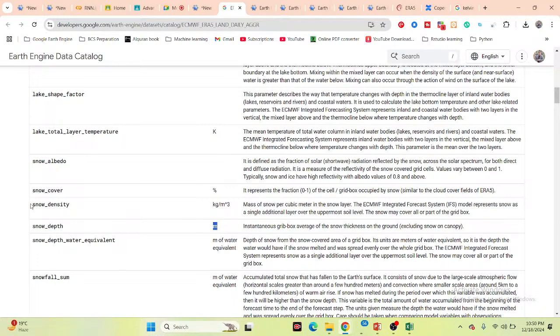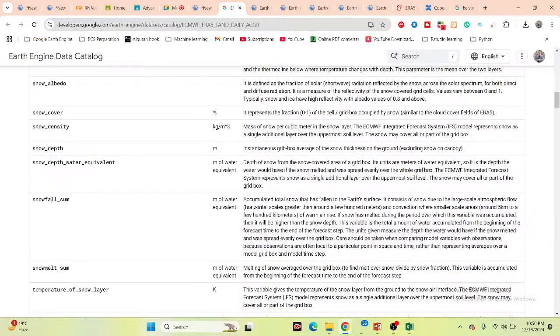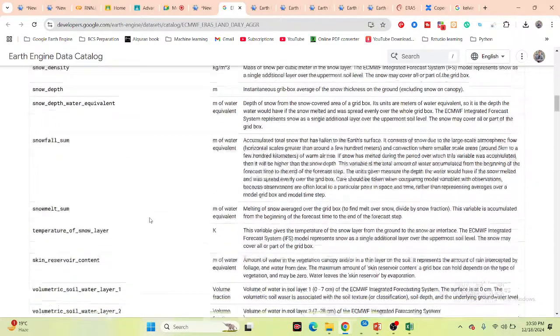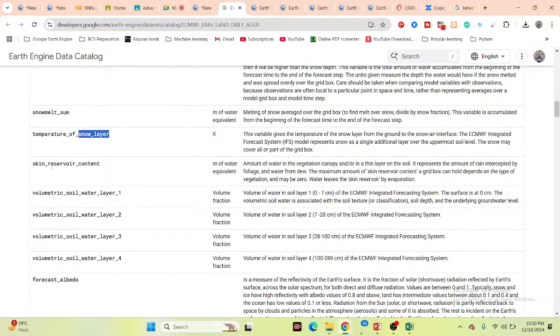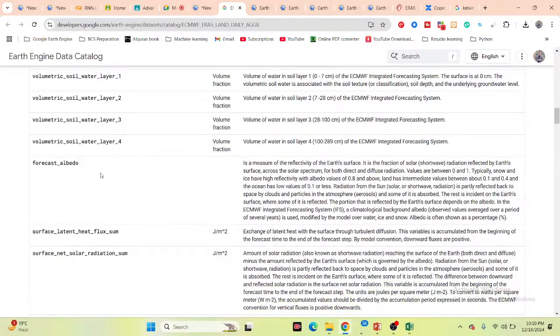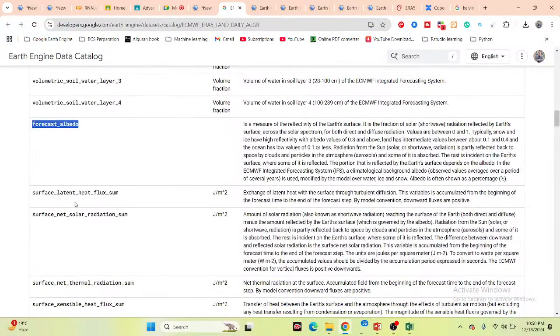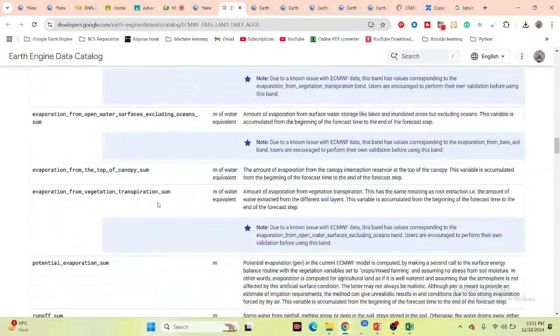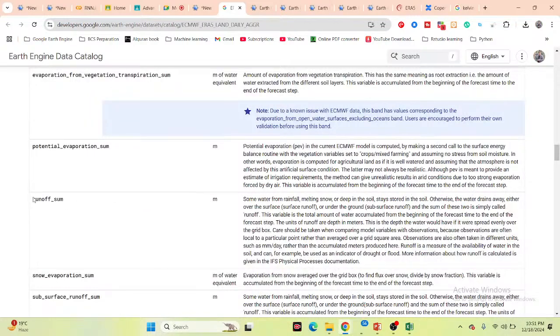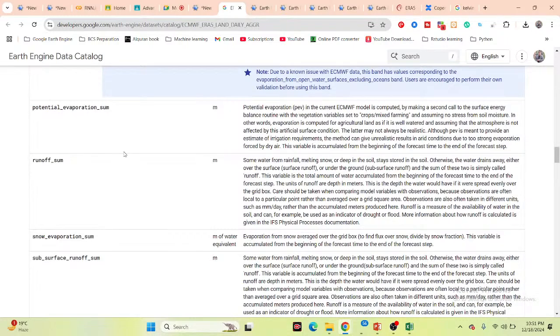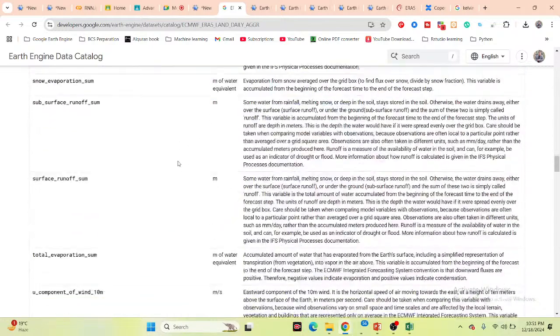If you want to calculate the snow density, you can easily use kg per meter cube. You can also calculate snowfall sum, temperature of the snow layer, or reservoir content, forecast albedo, surface latent heat flux sum, which is the exchange of latent heat with the surface. It provides a lot of data. So basically in the reanalysis, we find a lot of data. Also runoff sum and potential evaporation. You can also calculate potential evaporation as computed in the current ECMWF model. You also get the description about that.